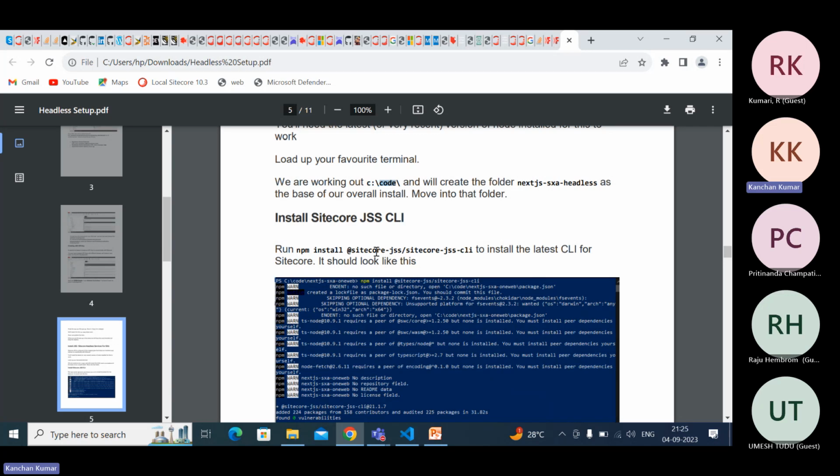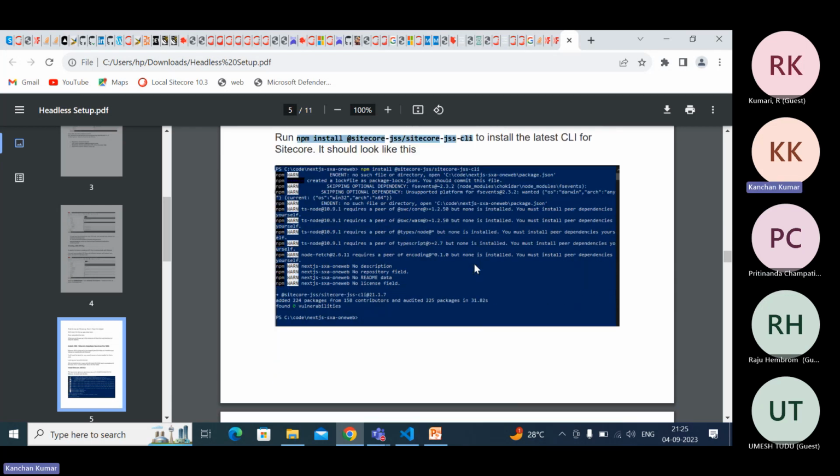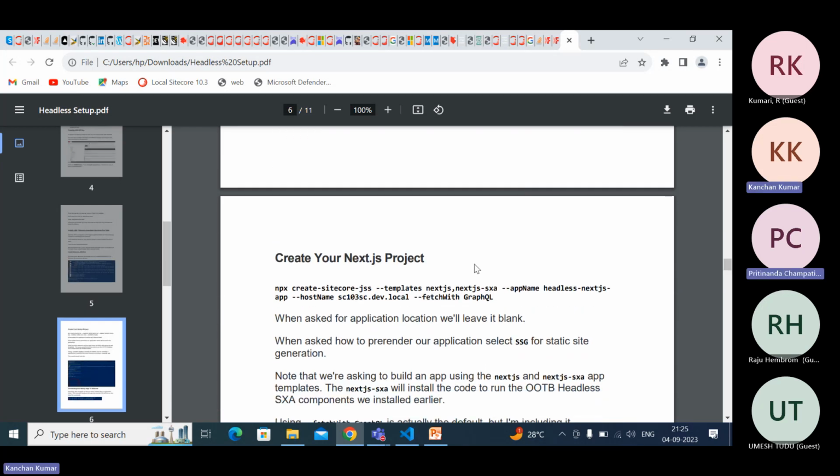In that folder, firstly run this command to install the Sitecore CLI. Okay, and after that, you need to run this command. These are only 3, 4, 5 commands which we need to run. And in this command, the change you need to make is to change your application name. In our case, headless Next.js app.